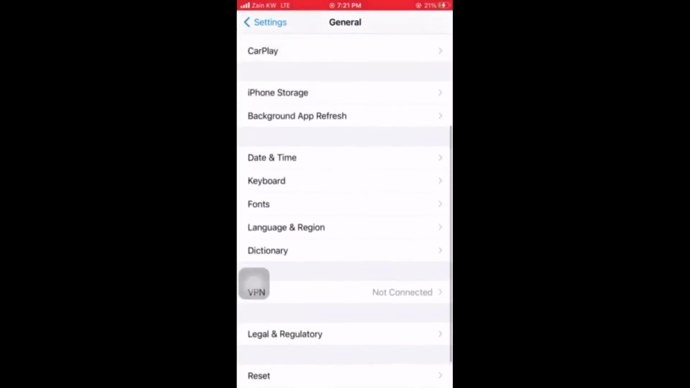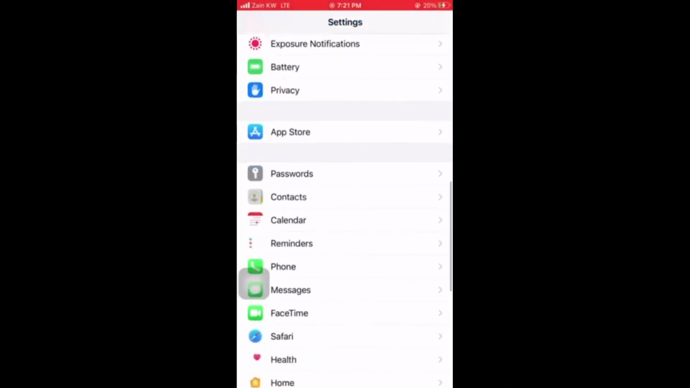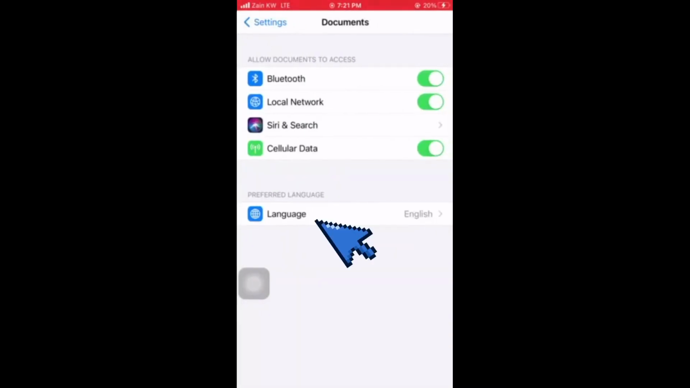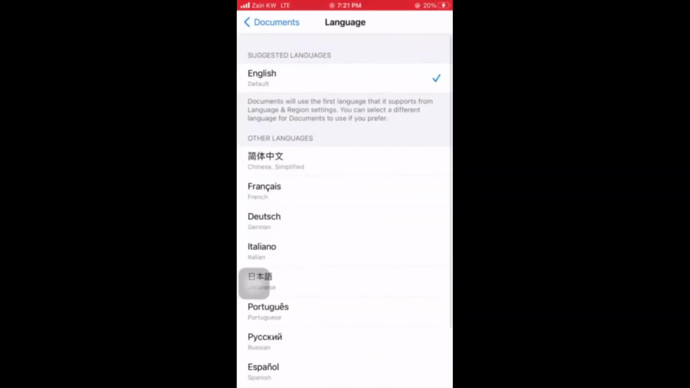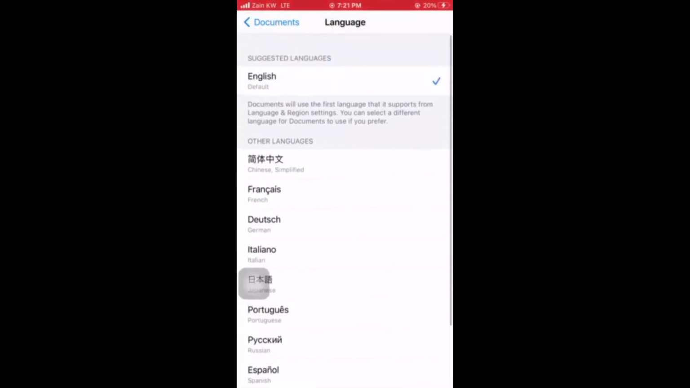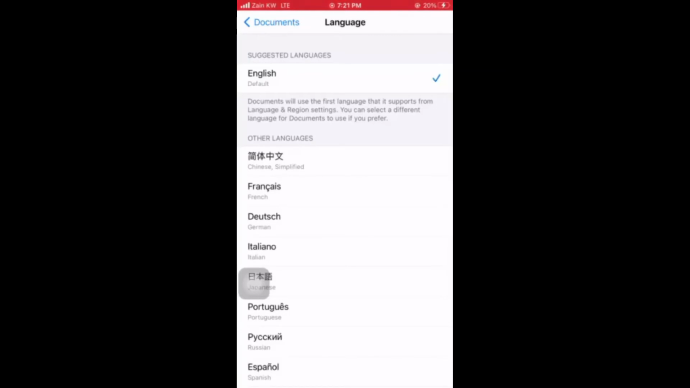So now let's go to our application, the Documents app, and then see there is a language option, so that you can change it already to your preferred language. So now you can change your preferred language on your app. If you want to change it to English, you can change it. If you want to change it to Japanese or any different kinds of languages, you can do it. So that's it.